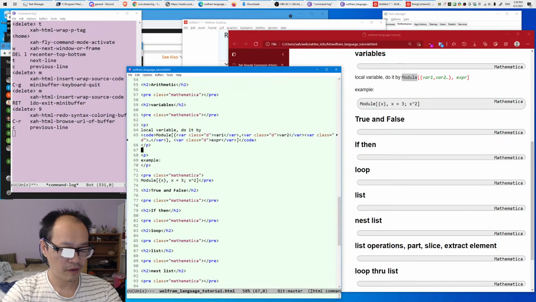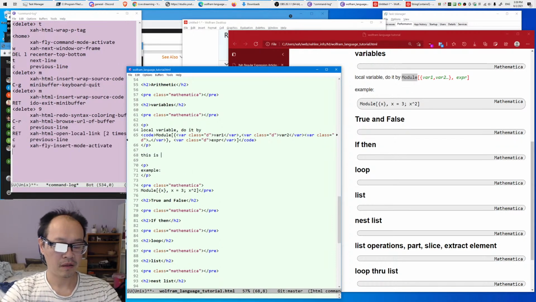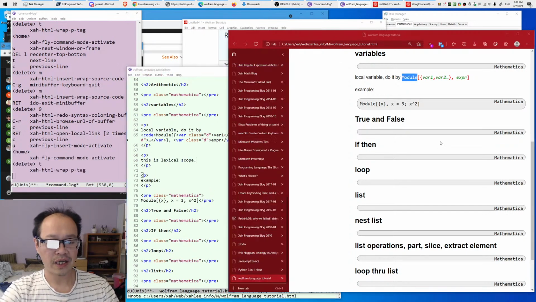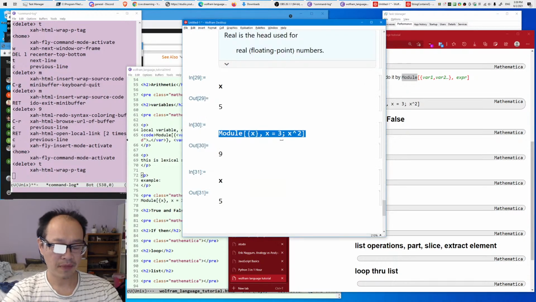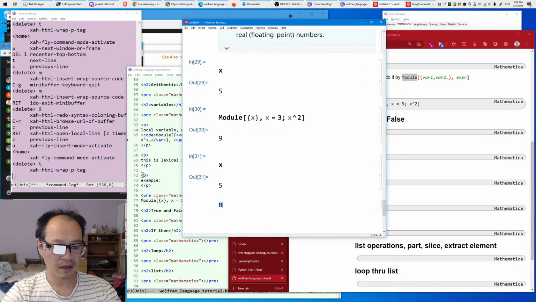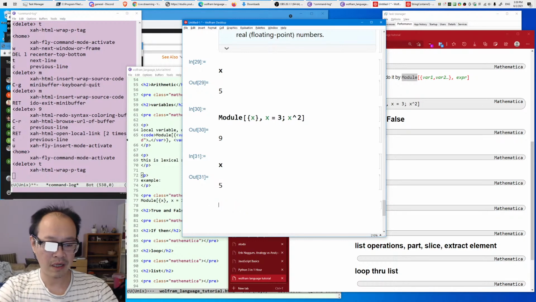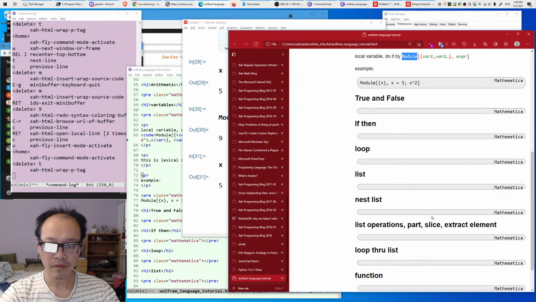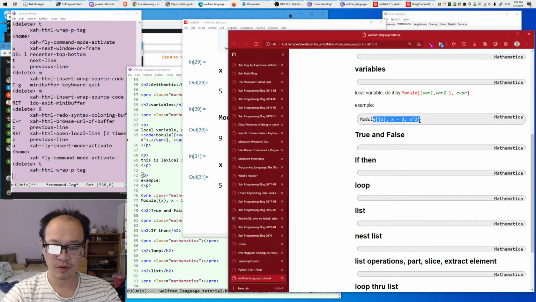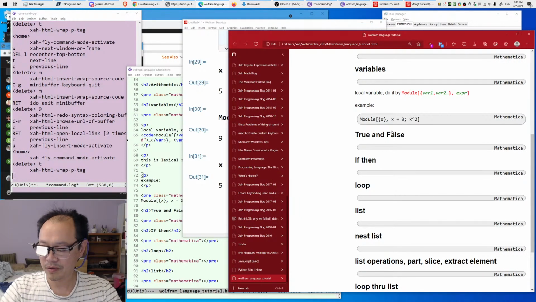Now, for those of you more advanced, lexical scope. Let me write it. Okay. Now you also have dynamic scope. If you want dynamic scope, you say Block. So just like Module, except you use the word Block. I'm not going to cover that. Basically, you always want to use Module, lexical variable.